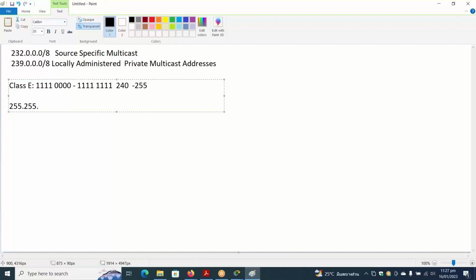255.255.255.255 is the global broadcast address. But nowadays its scope is link local. Routers do not forward the traffic for 255.255.255.255. That's why if you want to do the broadcast within your network, you can use this address.